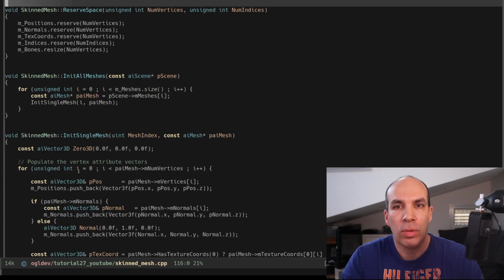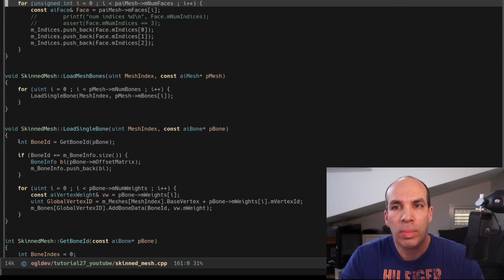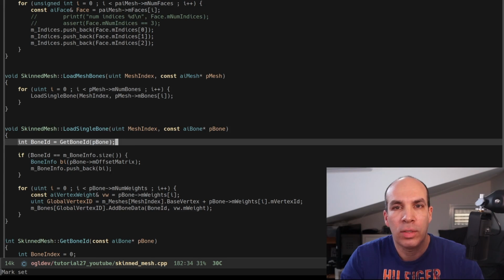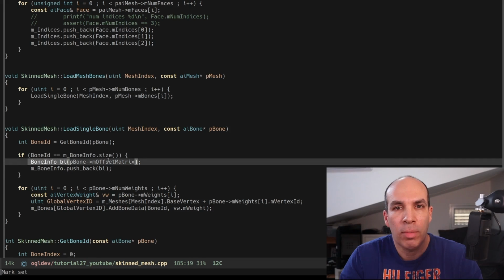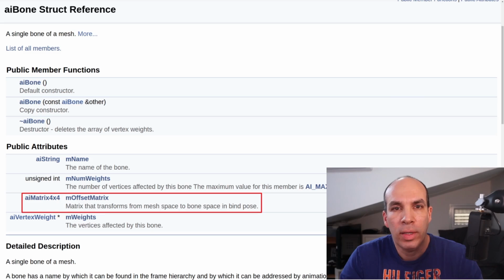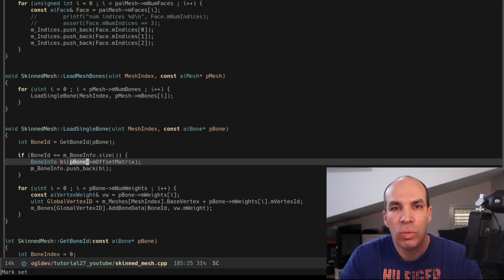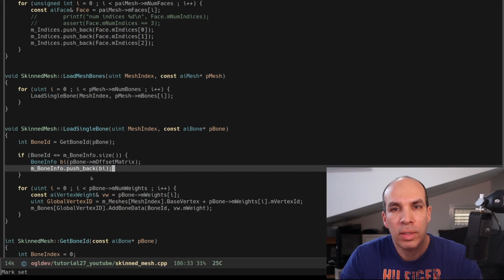The next change is in the loadSingleBone function. After we get the bone ID, we check whether it equals the size of the bone info vector. If this turns out to be true, we know that this is a new bone because the bone IDs are a running index. In that case, we create a bone info object using the mOffset matrix from the Assimp aiBone class. Remember that in addition to the weights, the aiBone class also has this offset matrix. After we initialize the bone info object, we push it into the vector. This means that we can access the bone information using the bone index.